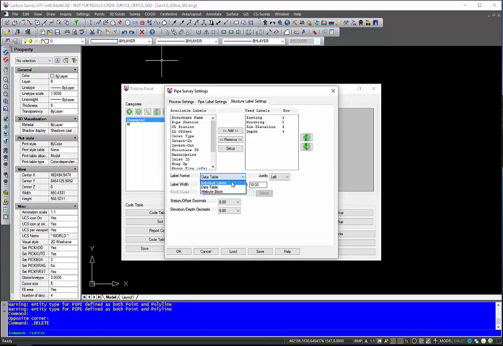My label format, you can go with individual labels, which is just text. You can have it as an attribute block and select a pre-existing block. I'm going to use a data table, so that'll create a little table at each point. So I'm going to have it left justified, 10 and 10 sounds good. I can put some offsets in there if I so wish. We'll just go ahead and see how that looks for the time being.